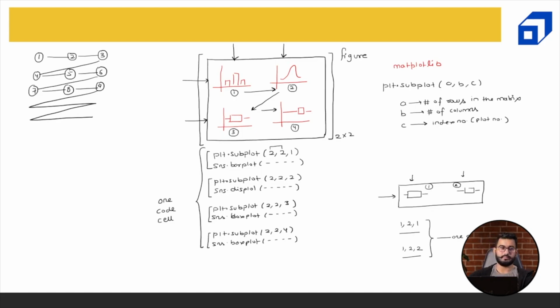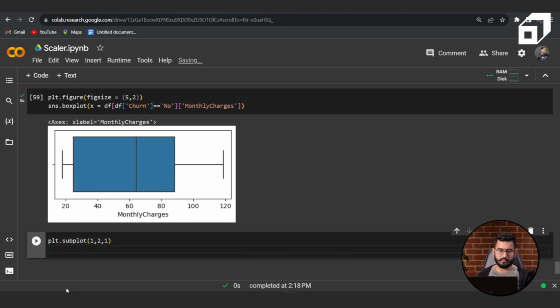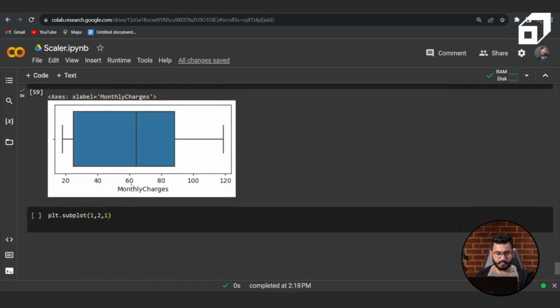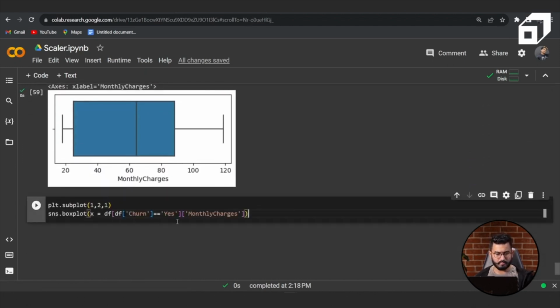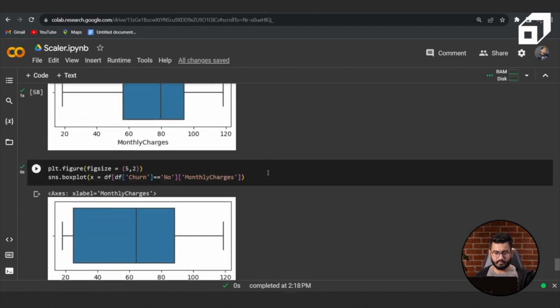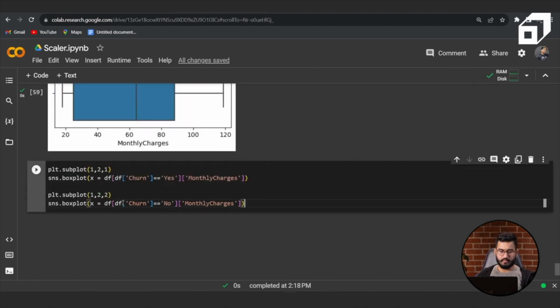Let's do this. So plt.subplot, 1 row, 2 column, plot number 1. Below this, I'll write the code for generating the plot. Then plt.subplot, 1 row, 2 column, plot number 2, and then we will write the code for generating another box plot. Let's run this.